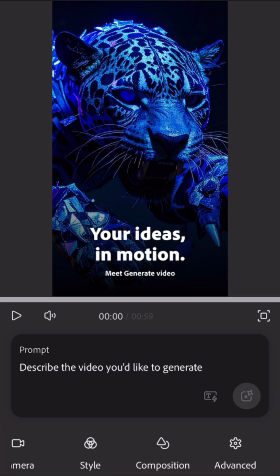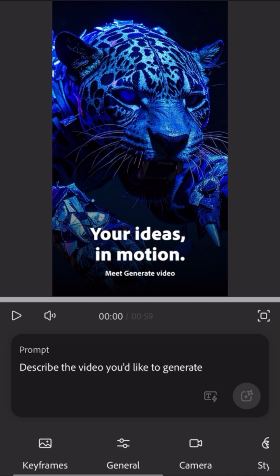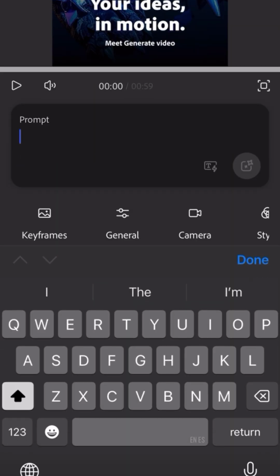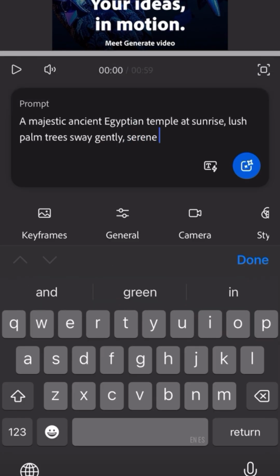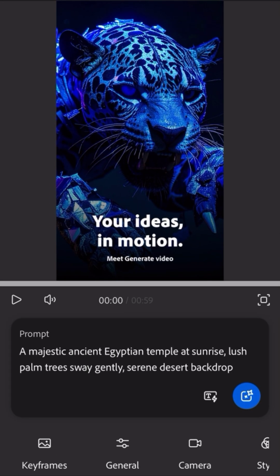But before we get into the various options, let's just generate a video using the default settings to check out the quality of the app. So let's select the description box and type in my text prompt. When writing your text prompt, try to be as descriptive as possible and include all the elements that you want to generate for your video. For this example, let's see if AI can generate a video clip of a majestic ancient Egyptian temple at sunrise, lush palm trees swaying gently, and a serene desert backdrop. I think that should be a cool looking landscape.